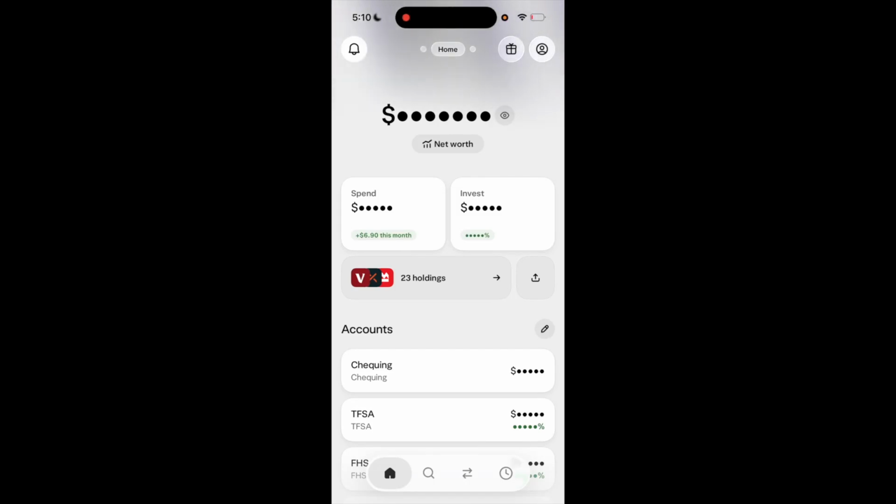So in this investing tutorial, I will be showing you how to open a USD savings account or a US dollar savings account in Canada using Wealthsimple. So once the app is opened up, go to the bottom left, press on the home page.